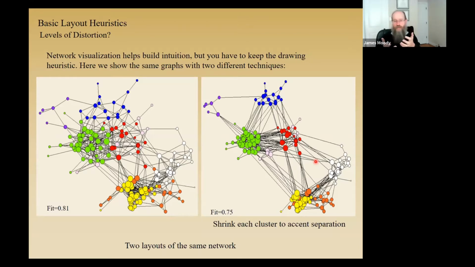And so none of these heuristics are sacred. So you just want to make sure you pick one that is meaningful. And if it is some sort of distortion, you want to be clear what that distortion is. So for example, in a clustered network such as this, you might want to highlight the clusters a little bit to make it clear the ways in which the intercluster ties differ from the intra-cluster ties. So we can do that by just shrinking the clusters. And so these are the exact same figures, except in this case, I've shrunk each cluster and made it clear where the links between clusters come from as opposed to the links within clusters.